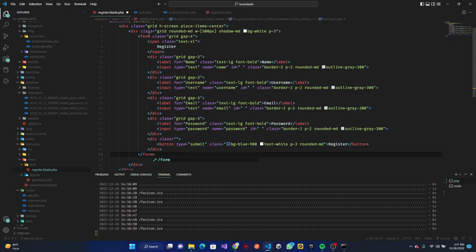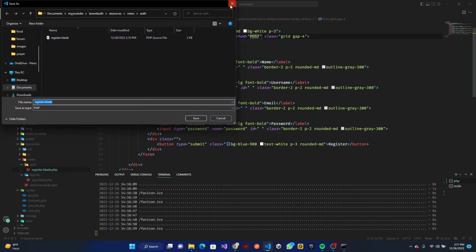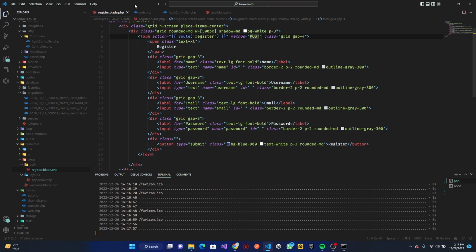Once it's a form now, I can go ahead and make this an action. So inside this action, I can go ahead and call route register, and the method is going to be post. The register is a name. It's the name of a route actually. So let's save that. Now what we can do is go to our web.